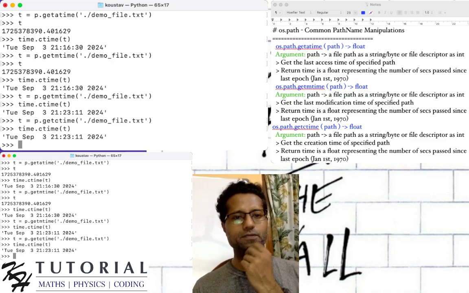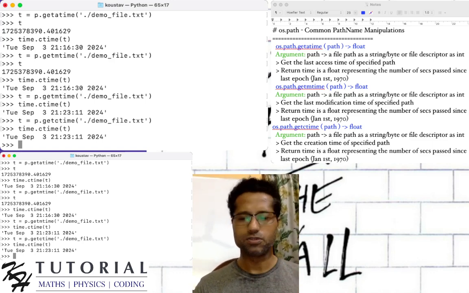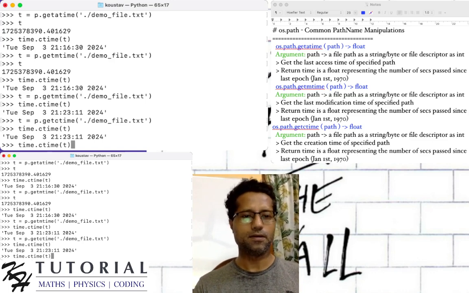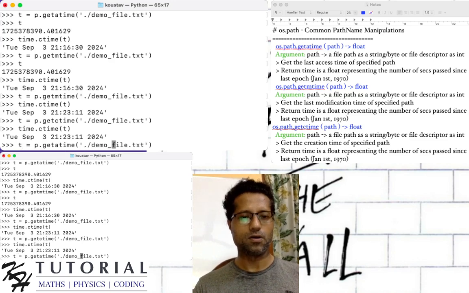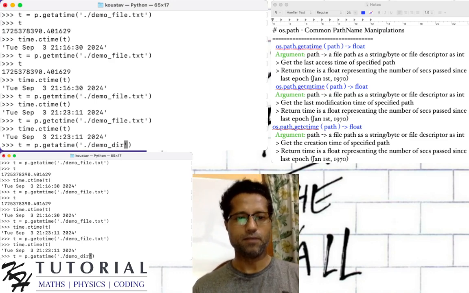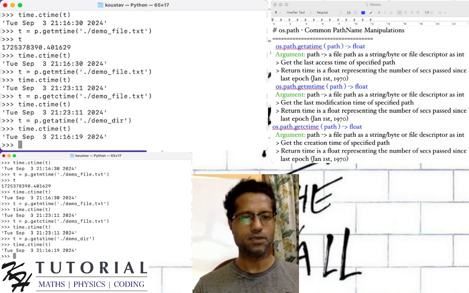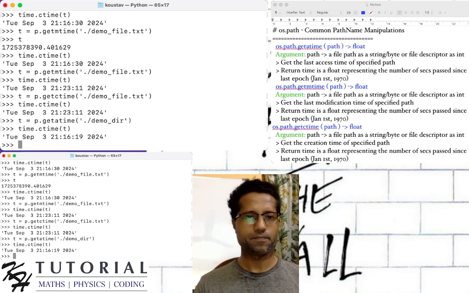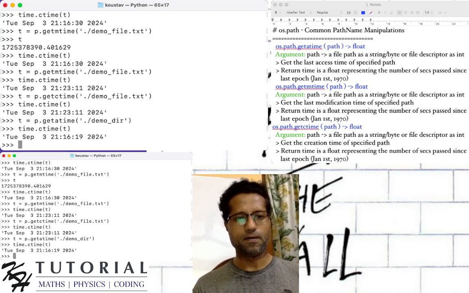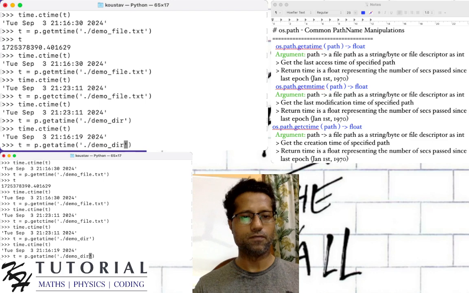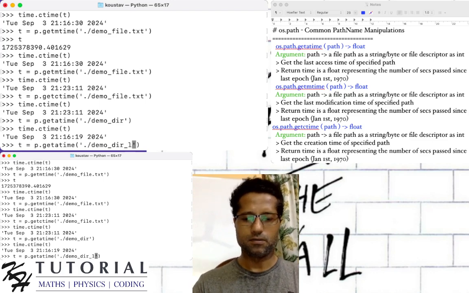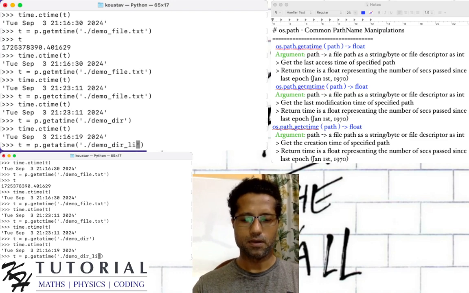Okay. So I tested for a regular file. This will also work for any directory or link. So let's quickly run all these functions on, let's say, the directory. I have created the demo directory. I saved it in T, and let's see what is T. It is 9 p.m., 16 minutes. So it is showing the last access time of the directory. Similarly, it will also work for the link, demo directory link.